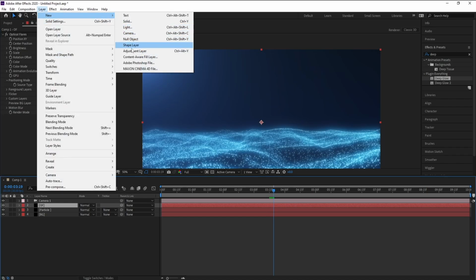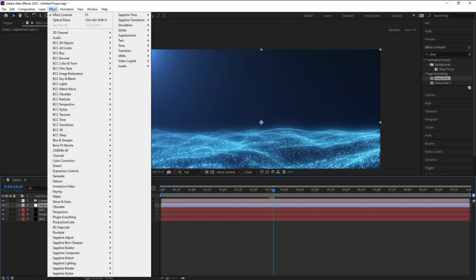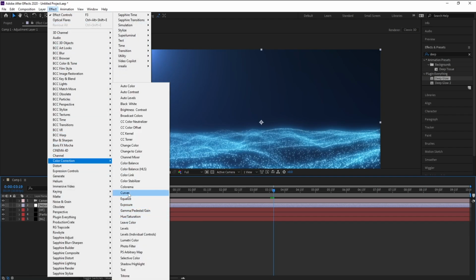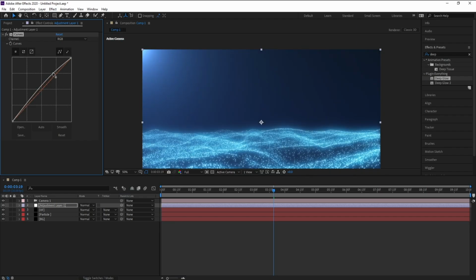Add a new adjustment layer. Go to Color Correction and choose Curves. Add curves.